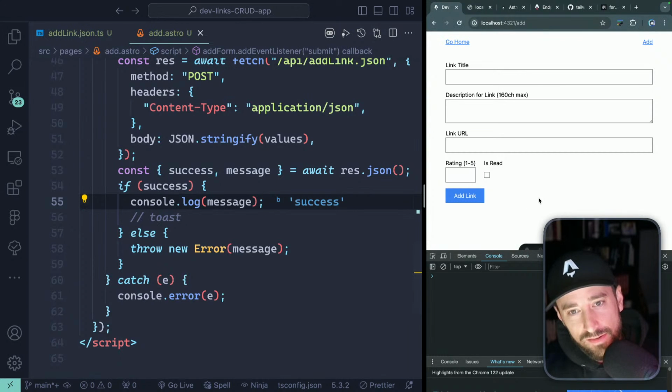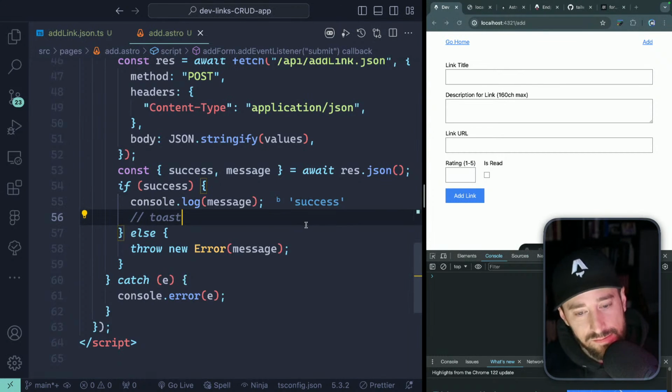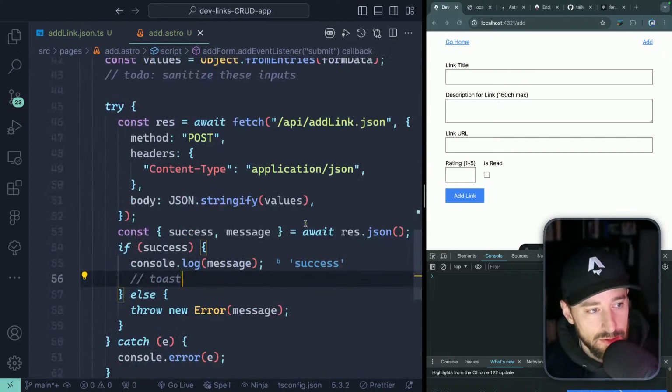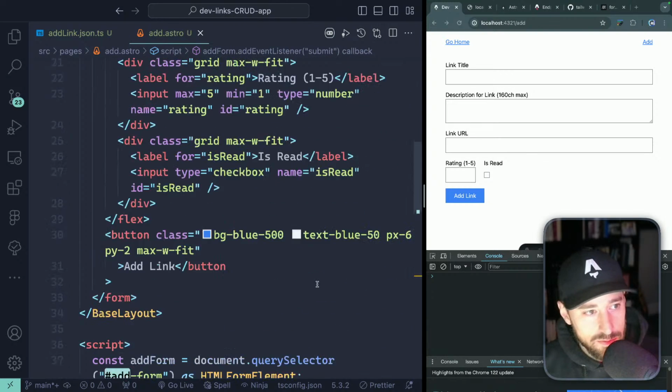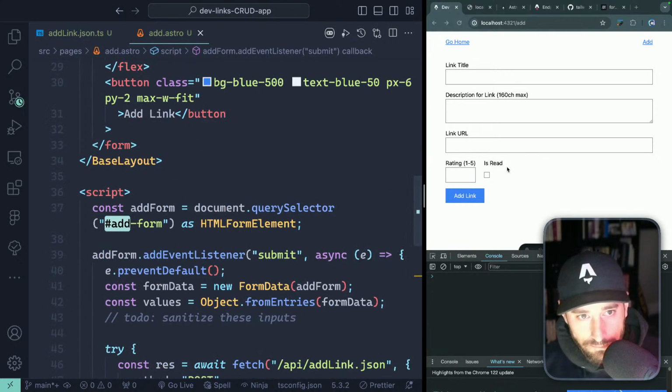Let's create a little toast function later. To do: toast. All right, so I've got a couple to-dos in this project. That's all right. So at least we got this whole API endpoint set up.